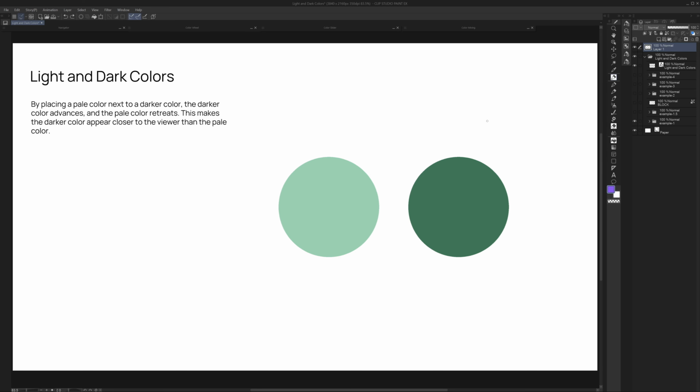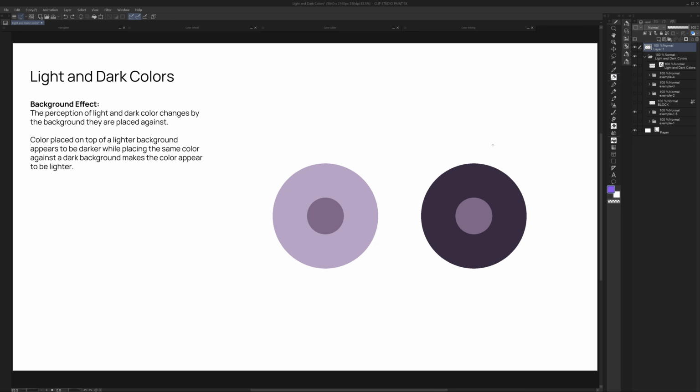So when you are choosing colors, think about these things. It feels the darker color is more in front of you. Then we have something kind of like a background effect.